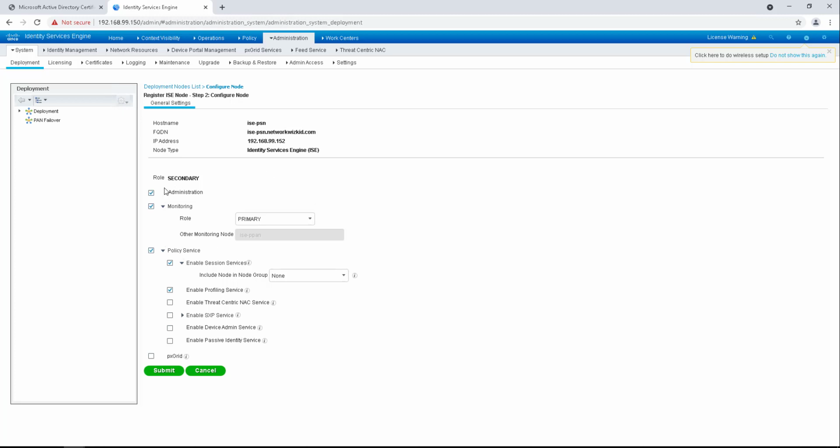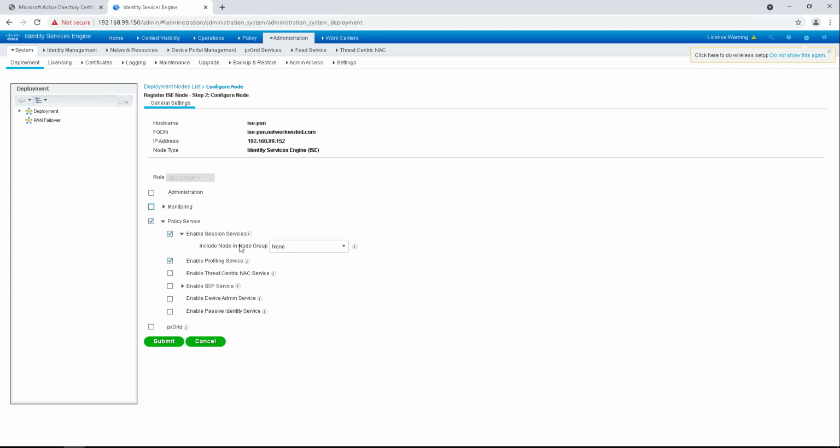Okay, and now again we select the roles, or the personas rather. It's a PSN only, so we only need the policy service. We can select a node group, but because it's the only PSN, we've not created any, so it's not going to be added to any node group. So we'll leave that as it is. Enable session services. We need that on for authentication, etc. And we'll leave profiling on as well to profile the devices.